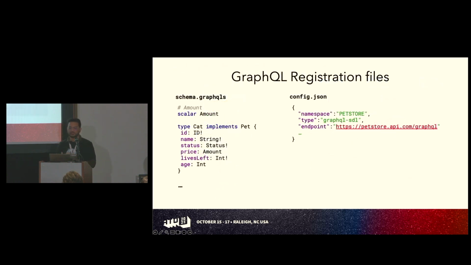So these are the set of files. One is a schema.graphqls file, which is the shape of the query that your service can accept, and the other is a routing configuration file, which is the config.json, which has information about where to call, where your service is hosted, and what is the namespace and what is the type of the service. So very simple. These are the files that the subgraph sends to the supergraph while registering.